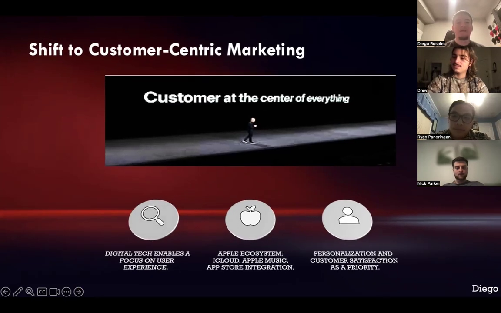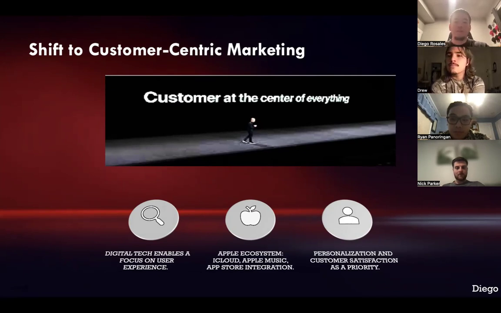And now, making the shift to Apple's customer-centric marketing strategy, which complements its product focus by ensuring that customers feel valued and supported. One way Apple achieves this is through its personalized ecosystem. The seamless integration between devices like the iPhone, MacBook, and Apple Watch ensures that customers can transition effortlessly between them. Features like iCloud allow users to access their files and data across devices, while services like Apple Music personalize playlists based on listening habits. This level of customization enhances the user experience and keeps customers within the Apple ecosystem.